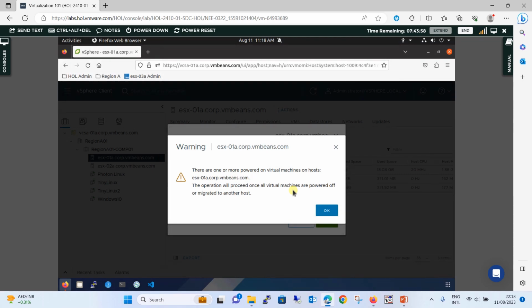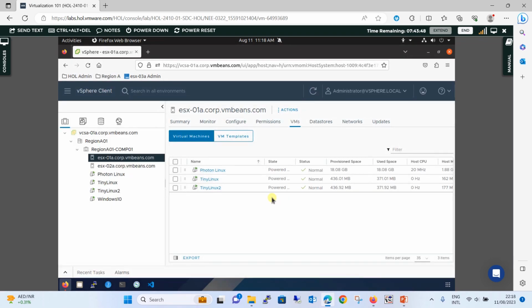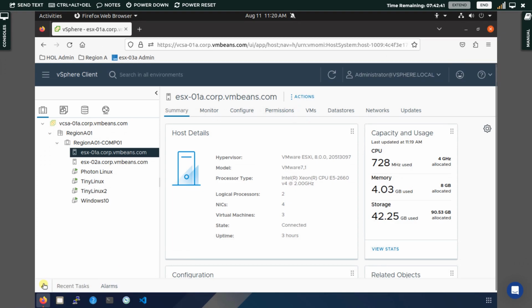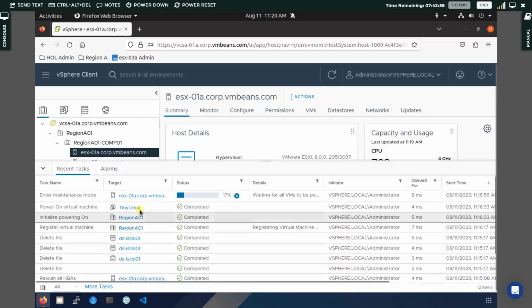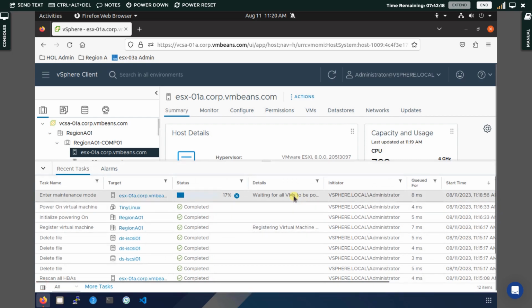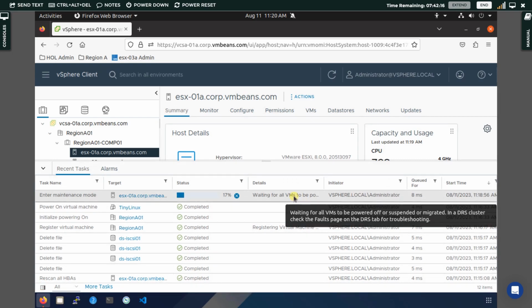We have not come to the vMotion topic. When we come to vMotion, I will show you how to do vMotion. Then you put the machine in maintenance mode. But for now, just click on the OK button over here, and when you go to the task manager over here, you can see this arrow. Just click over here, it will show you the task and you will see that it is stuck at 17% and it is saying waiting for all VMs to be powered off, or suspended or migrated.